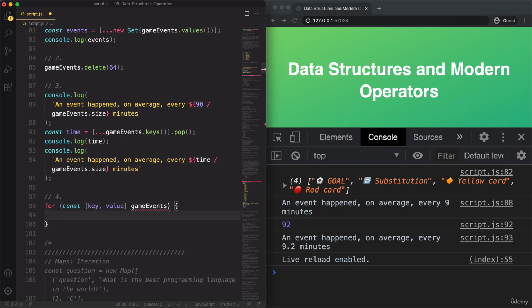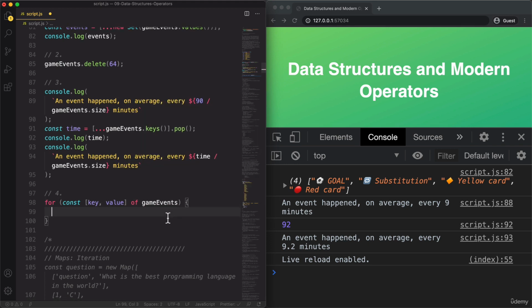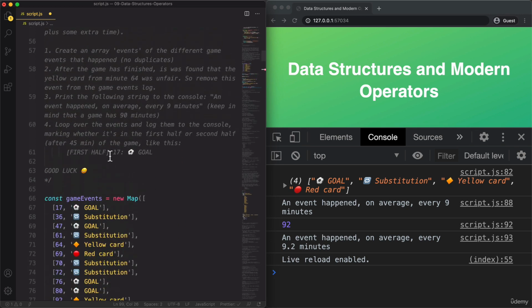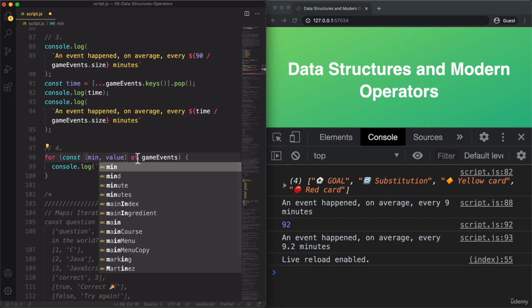And so this is pretty standard now at this point. Now here we are missing the of. So just like we did in the last video. And now all we need to do is to figure out the half. So if it's the first half or the second half. So what we want to log to the console is this. And then so either first or second half. And then the minute, I believe. Let's see. Yeah, so the minute and then colon and then the event.